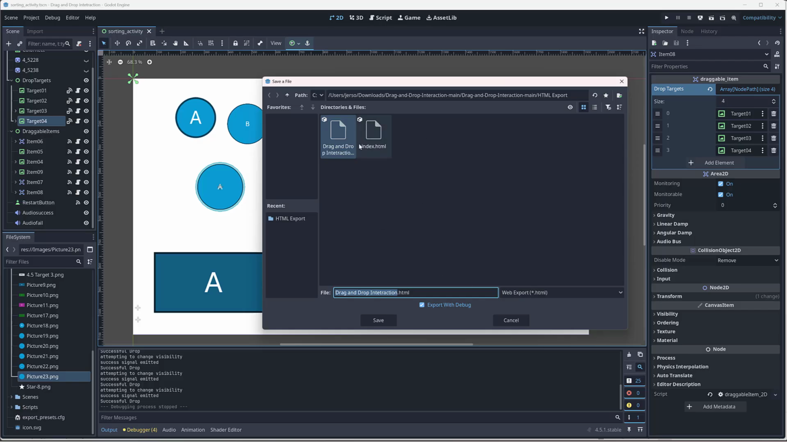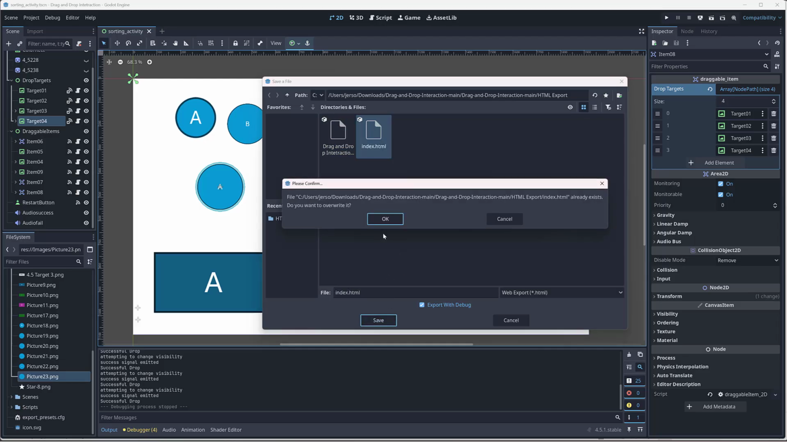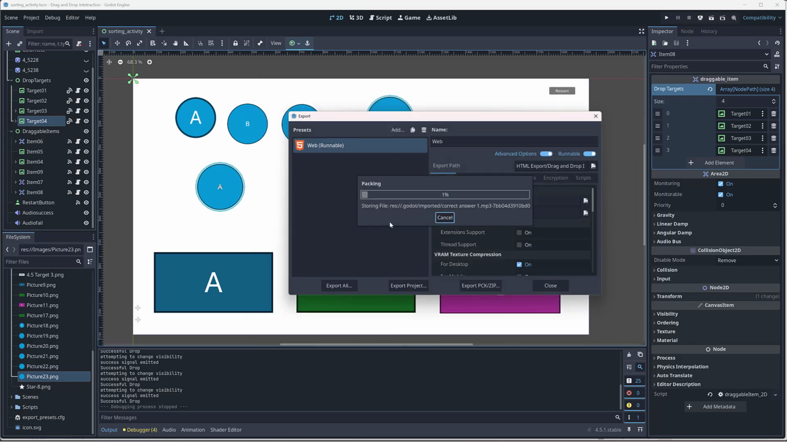It does need to have the index HTML, it needs to be named index.html in order for Storyline to pick it up. I already have one in there. Yours might default to the same name as the project name, so just change this to index.html and click Save. Mine's asking me to overwrite, so click OK. It's a real quick export, with no confirmation message when it's done.